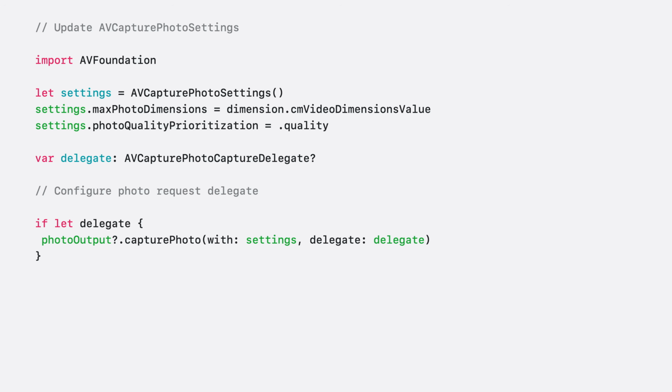When ready to capture, set max photo dimensions and photo quality prioritization on AVCapturePhotoSettings for the current capture. And then set up the delegate to capture the photo. Setting max photo dimensions is a request, not a guarantee. The system looks at the light level, scene, and available processing and picks the best path it can.